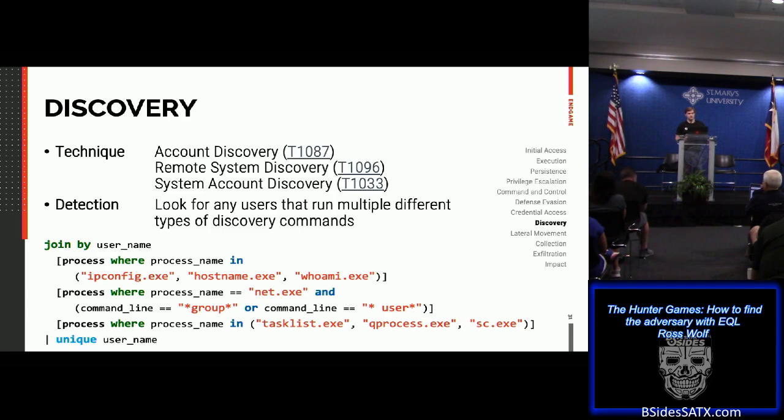Because you might see 10 different IP commands in a row, ipconfig commands, which I've done. But how often do I do ipconfig and look at processes and look at what users are installed? Not very often in a short window. That's suspicious. So that's one approach.